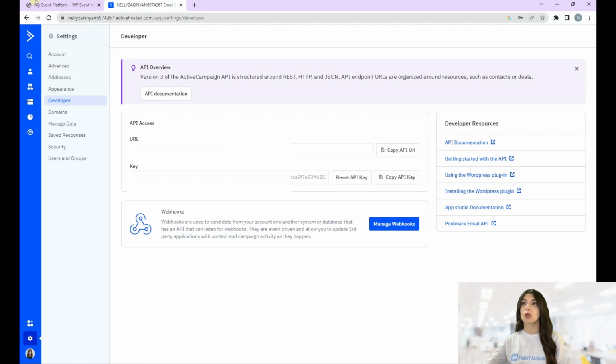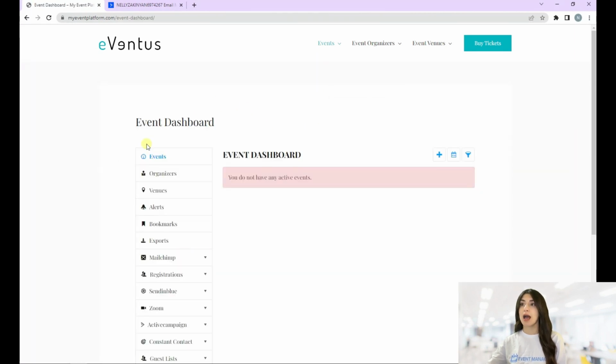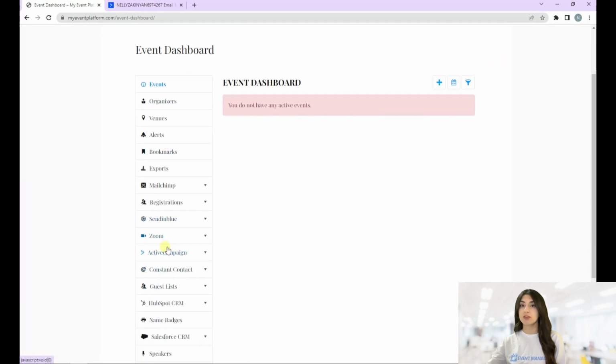After that, we need to go to our organizers page, and here we have our event dashboard. We need to click on that, and under our event dashboard we have our Active Campaign. We will choose this and click on settings.